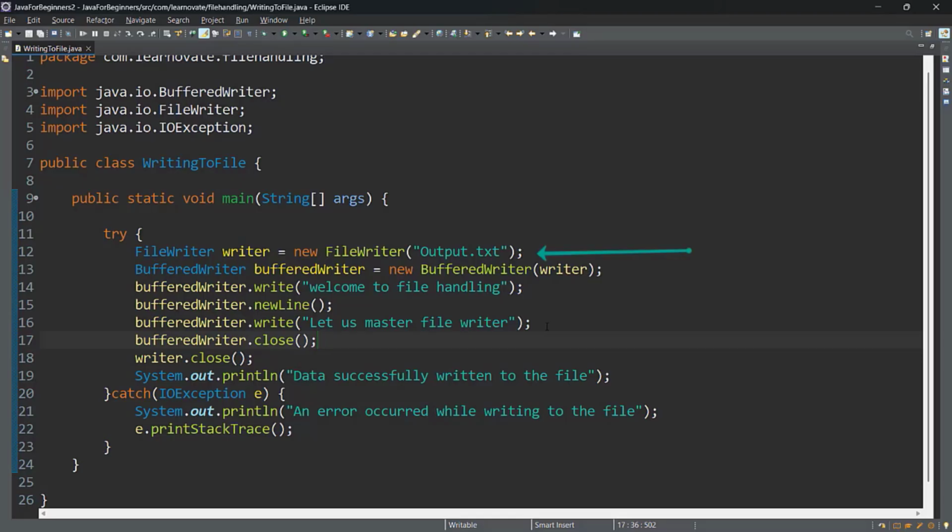Here we create the FileWriter object using the file name. We then wrap the FileWriter with the BufferedWriter. The write method writes a string to the buffer. The newLine method adds a line separator. And the close method flushes the buffer and closes the writer object.